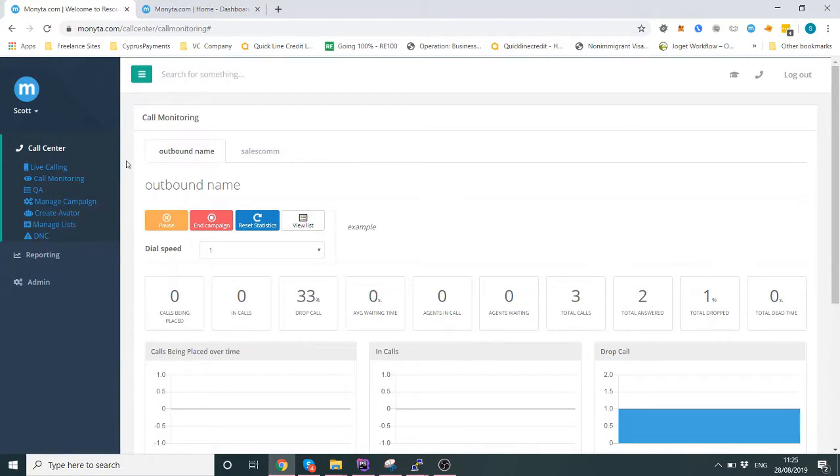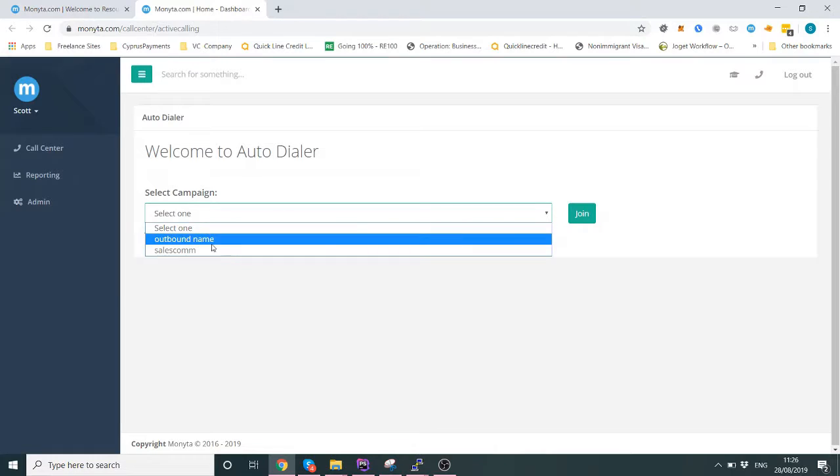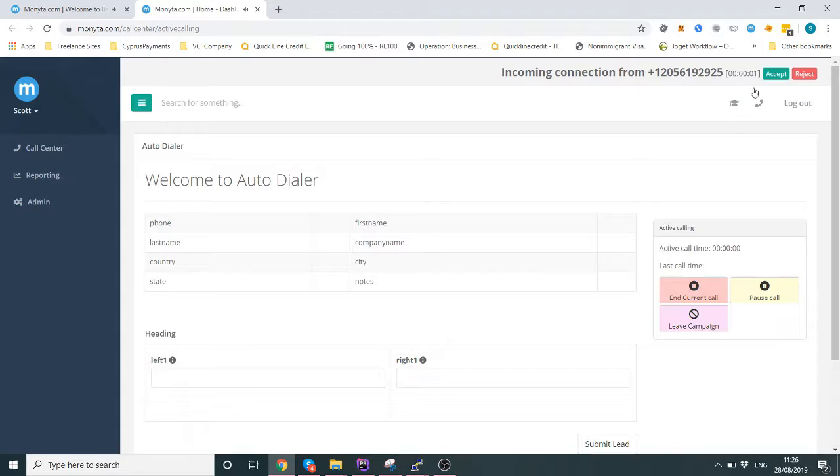So let's go through the system. The agents would log in here. At this point, they will have a selection of campaigns they can choose from. So in this case, we have one called outbound name. This is just simply calling the weather. So let's hit join. As you can see at the top here, there's an incoming connection, which is the embedded phone in the browser. Once we hit accept, the phone calls start coming in.